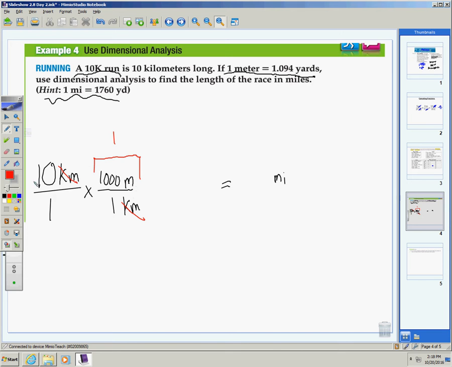But I don't want to be left with meters. I want to try to get to miles, but I don't know how to go from meters to miles, so I'm going to go from meters to yards. And so for my meters to cancel out, I need to put meters in the denominator, and I know 1 meter is the same as 1.094 yards. And now my meters will cancel out because I have a meter in the numerator and a meter in the denominator. And again, I just multiplied by a fancy 1. These 2 things are equal, so I'm not really changing anything besides the label.